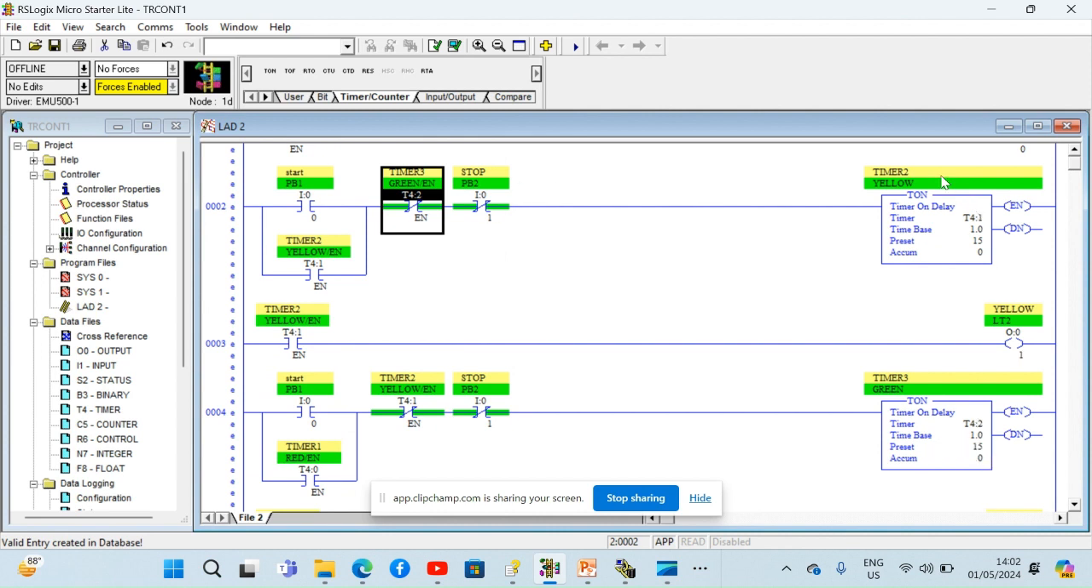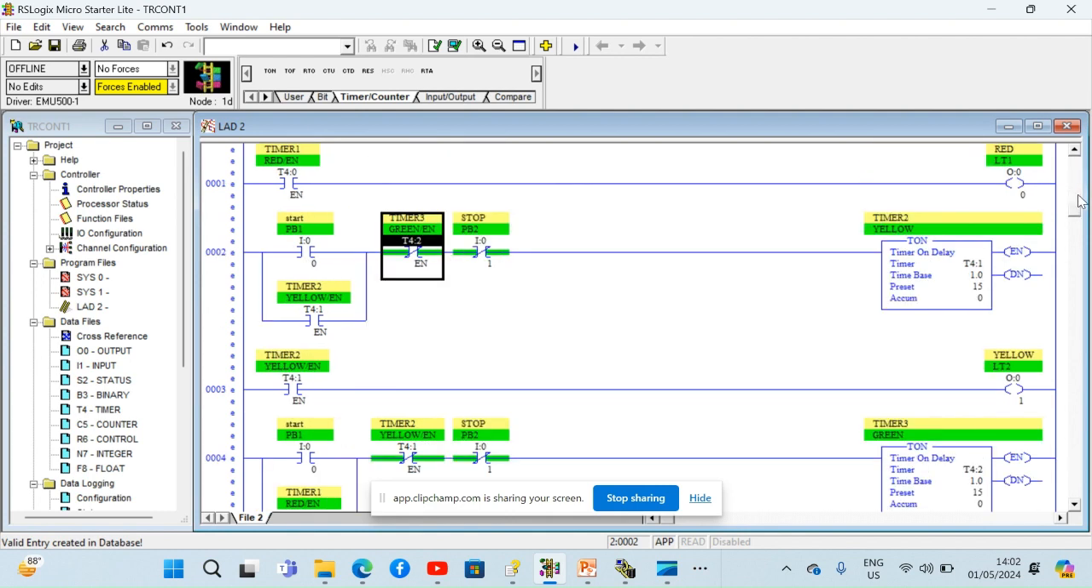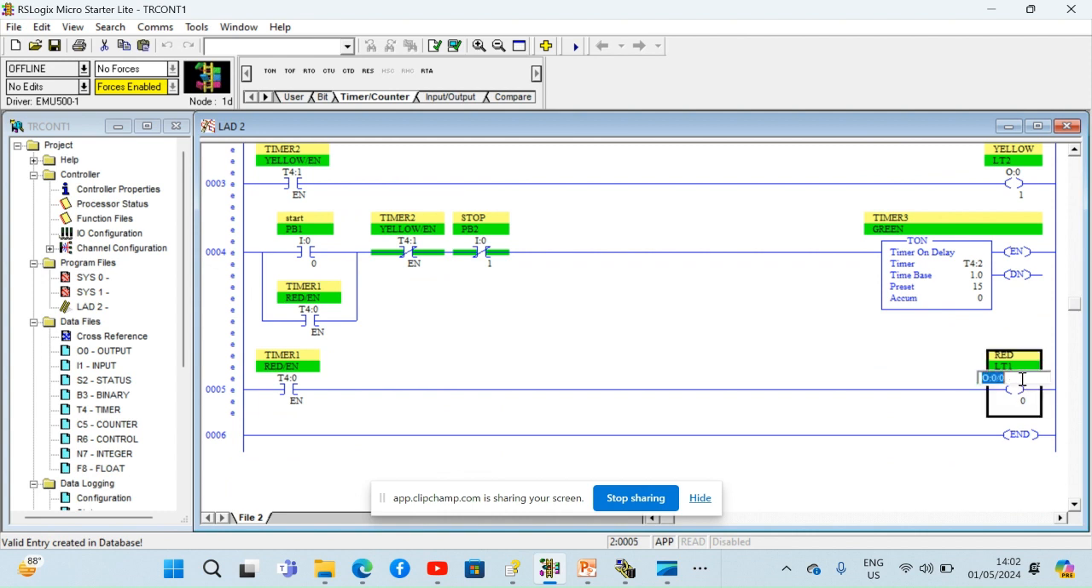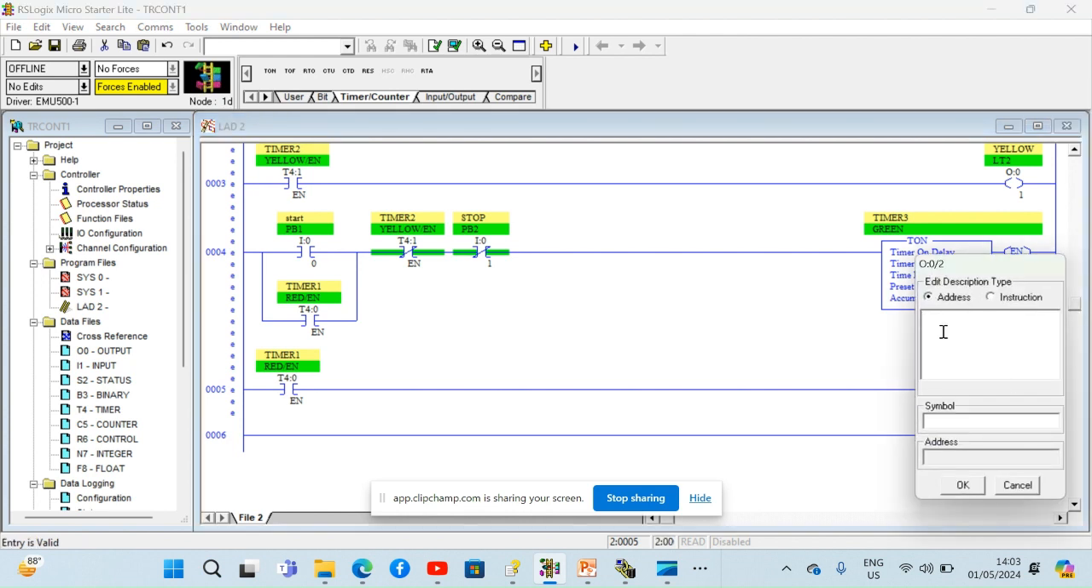I have my green timer, my yellow timer, my green timer. Then back to the end base here. So I'm going to set this also to 2, I0 dot 0 dot 0 slash 2. So I double click and give it green light 3. Okay.